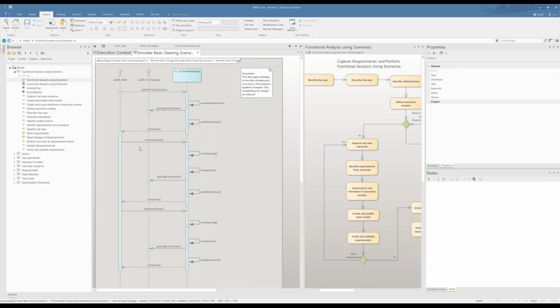And then when the rider increments the gear, again, the system has to check the gearing and then change if appropriate. And then the gear level is again passed on to the training app, and then apply resistance. This is a continuous one. The resistance, the dotted line, is a continuous signal going to the rider. And then here's the decrement. This is for increment, and similarly, this is for decrement. Check gearing, change gearing, apply resistance. Okay, this is a basic scenario.